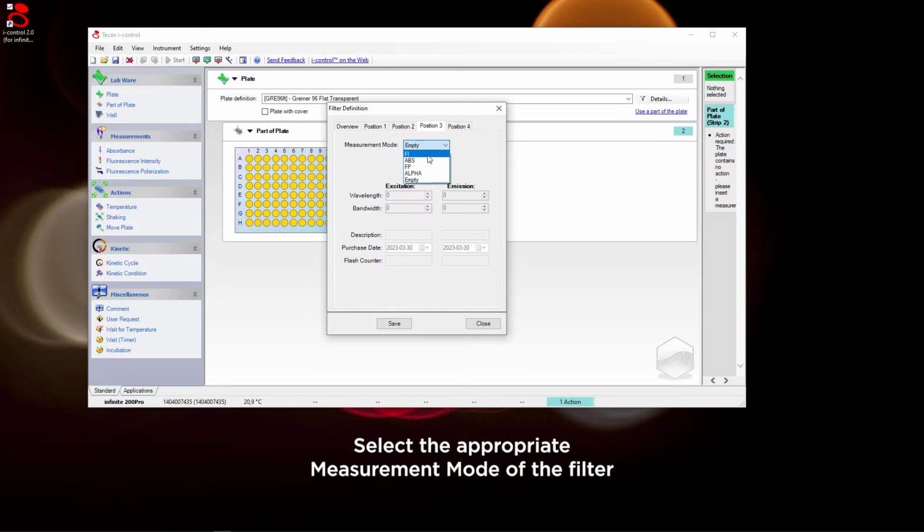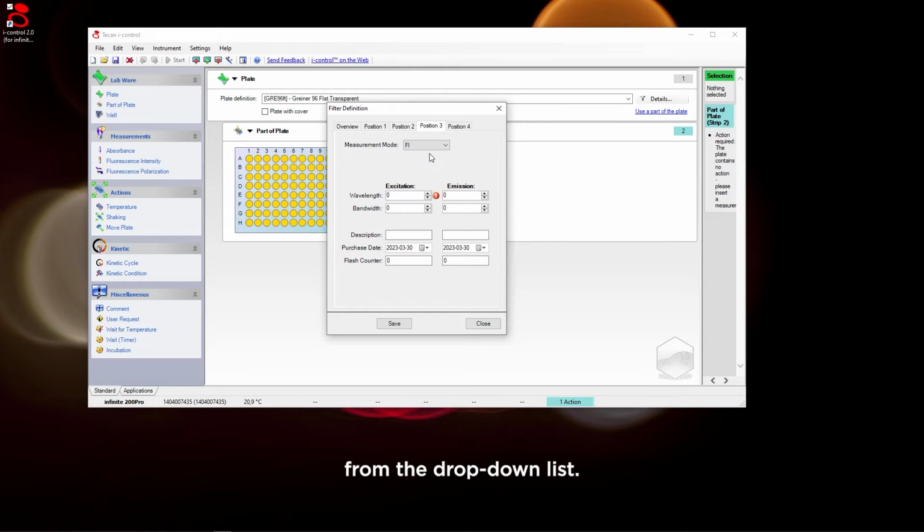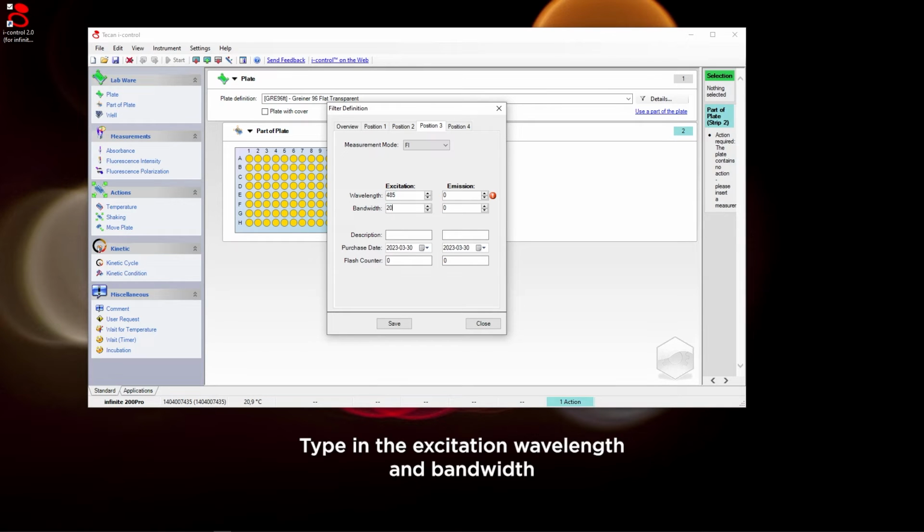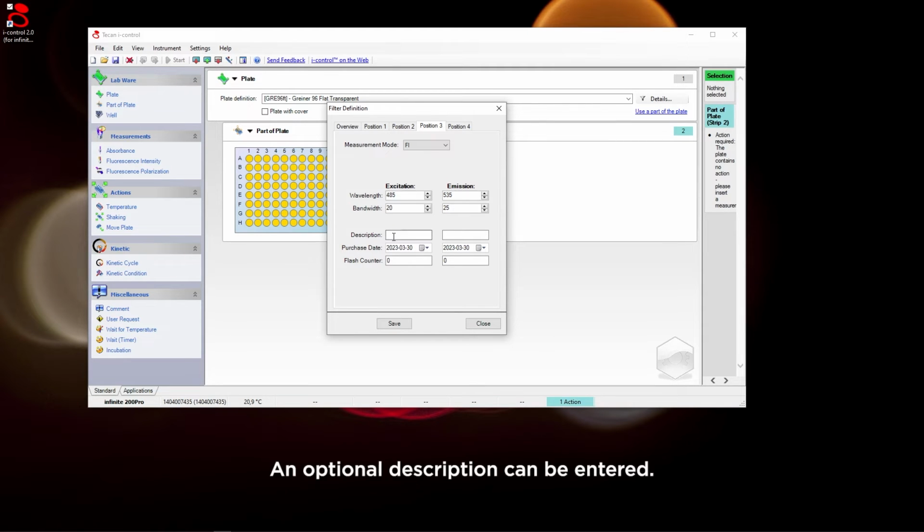Select the appropriate measurement mode of the filter from the drop-down list. In this example, we define fluorescence filters. Type in the excitation wavelength and bandwidth, and the emission wavelength and bandwidth. An optional description can be entered.